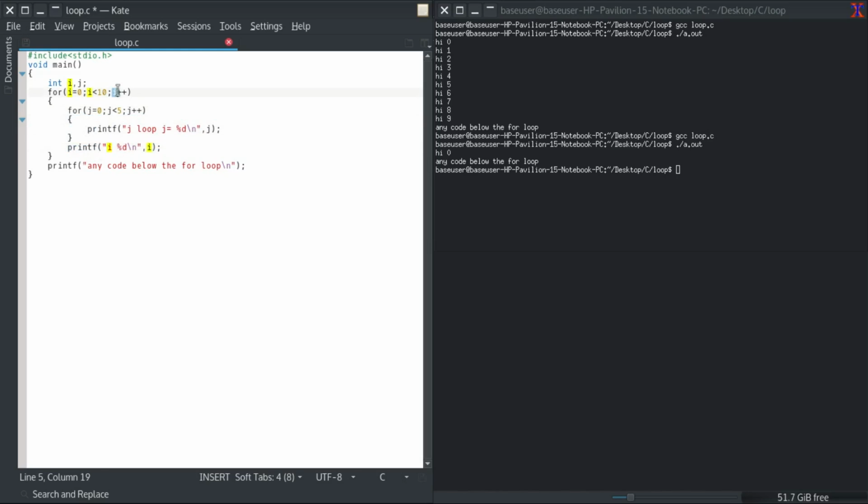And then finally i will be incremented. So i will become now 1. Then 1 will be less than 10. Then again this will run the same way. Then again this will print. Then again i will be incremented by 1. Then it will become 2. So this will run. So this loop will run 10 times. And this loop will run 5 times for each one time.